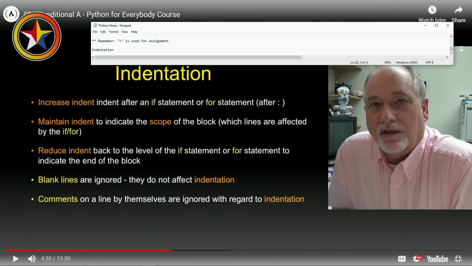Okay, so anyway, indentation. Indentation. All right. Increase indent. Indent after an if statement.